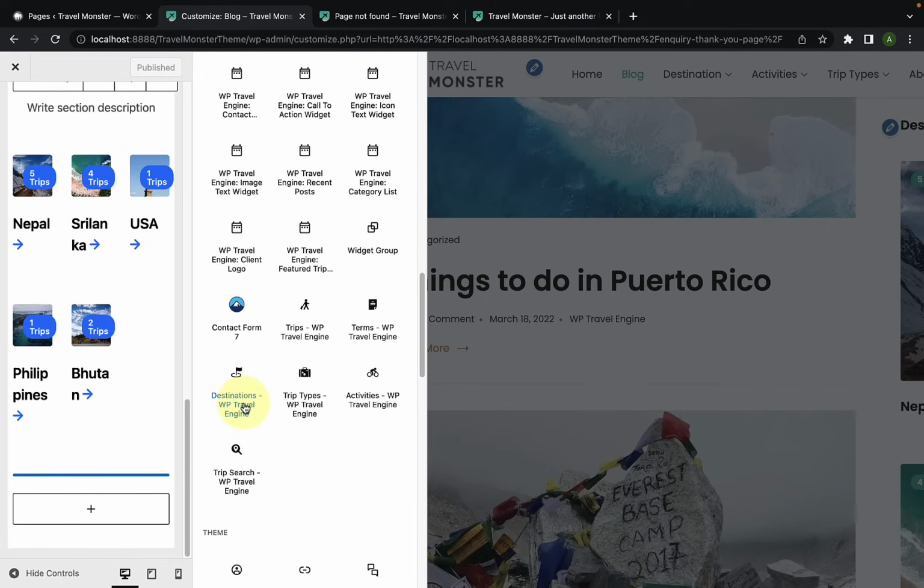Now for the third widget, let me add WP Travel Engine category list.